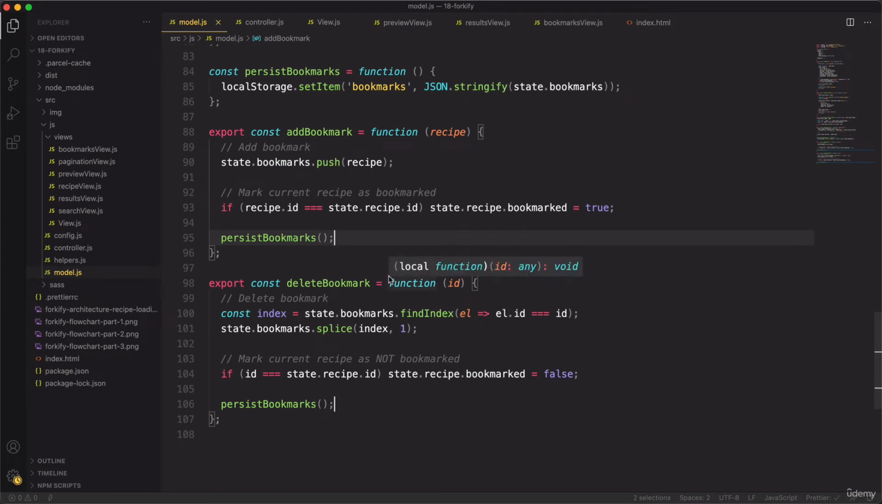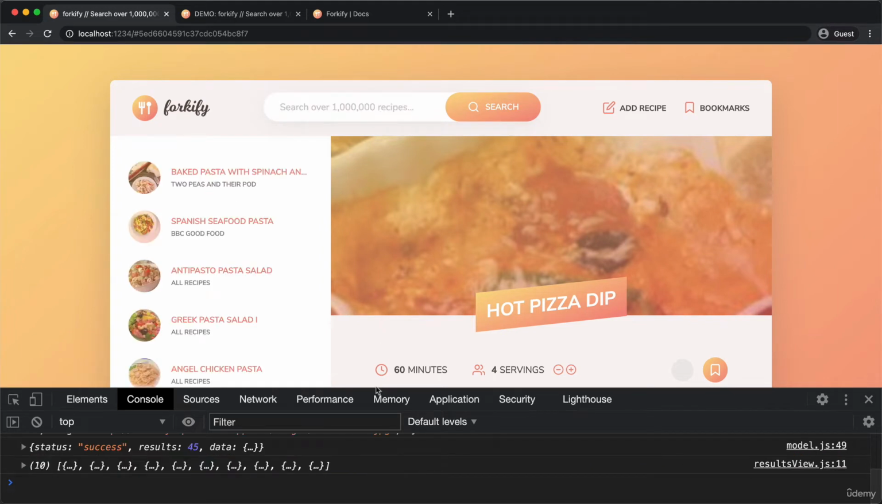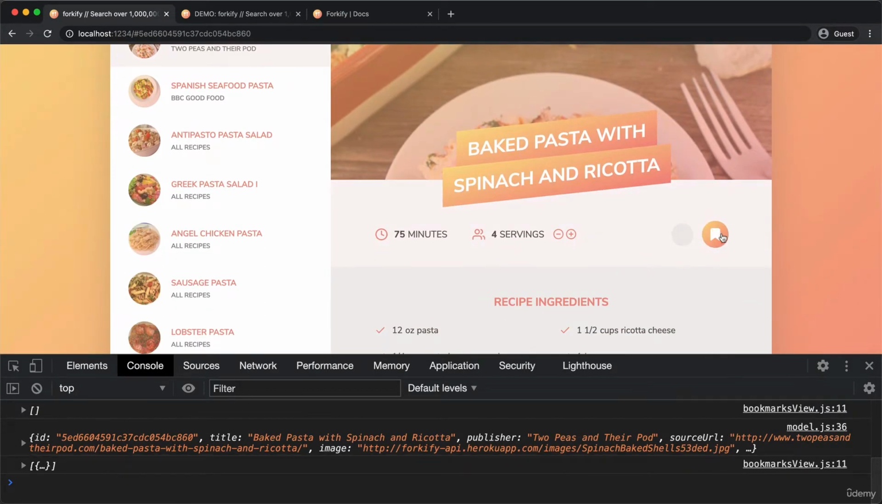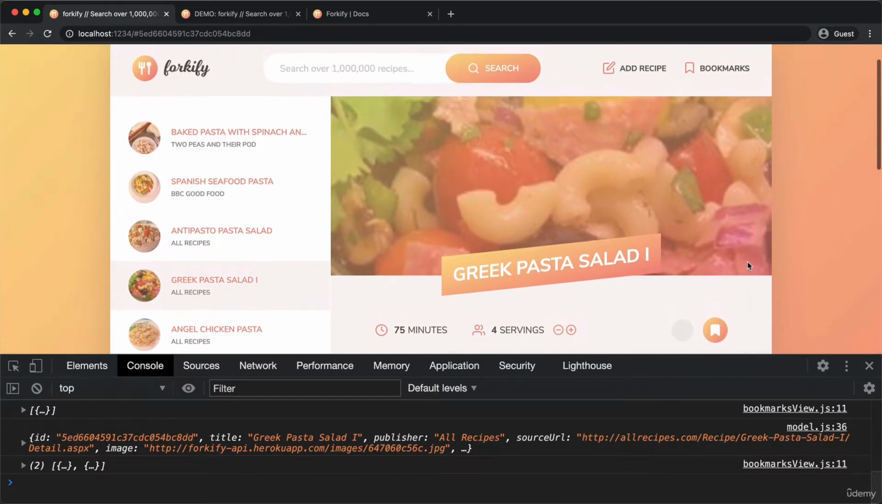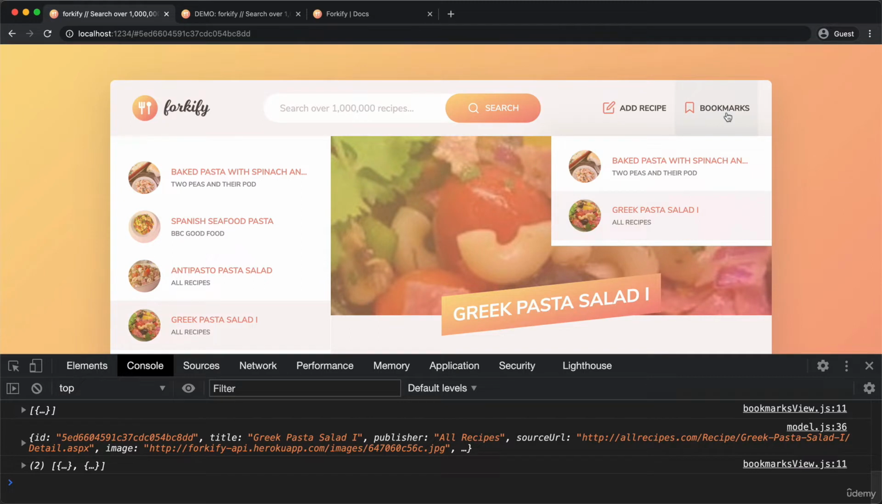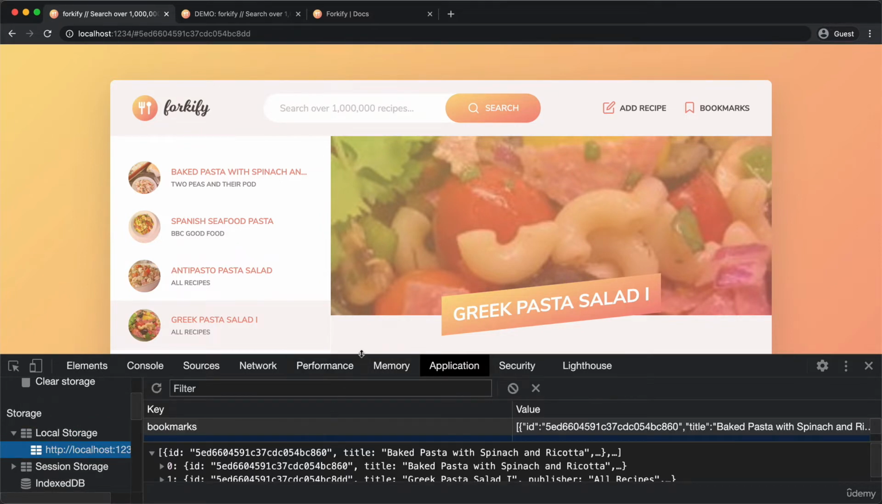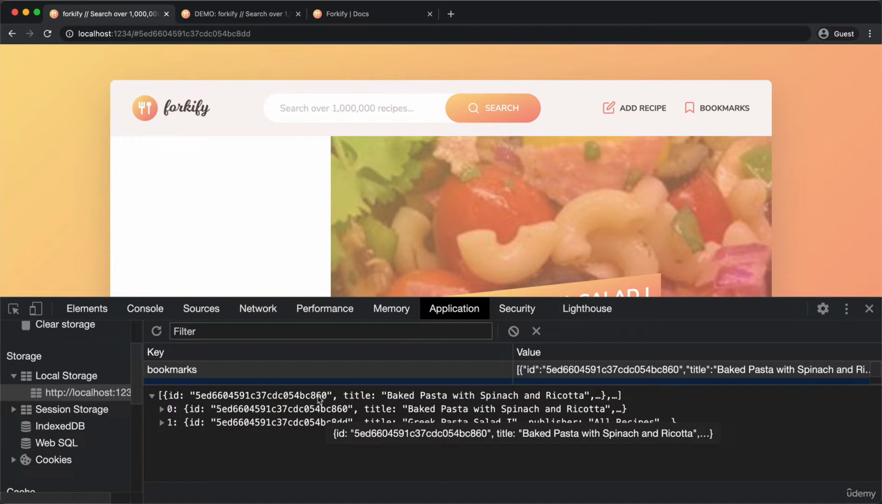And that's already the first step. And we can actually try that out already, so at least seeing it in the console. So let's bookmark this one and also this Greek pasta salad. Right? So both of them are now here. And let's come here to Application and then Local Storage. And so here it is already. So here are the bookmarks with these two recipes that we just stored. And now as I reload the page, you see that the data is still here.